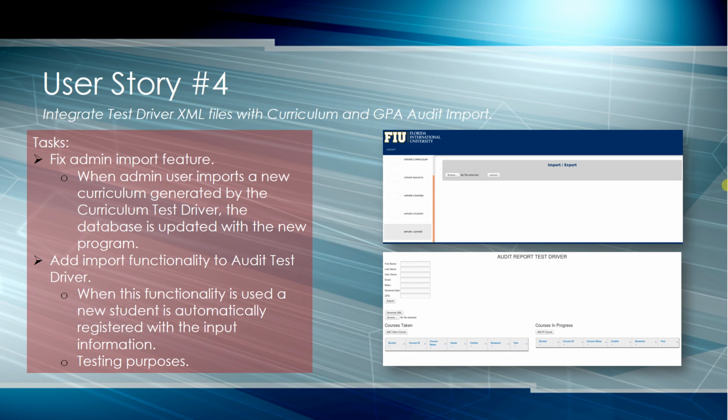This is user story number 4. Integrate test driver XML files with curriculum and GPA audit import. For this one, I fixed the admin import feature on the admin page so that the admin can import new curriculums. And I also added the import functionality to the audit test driver so that a new test student can be imported automatically from the test page, from the audit report test driver page.